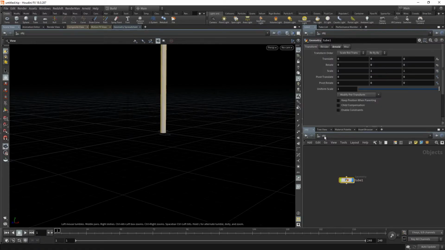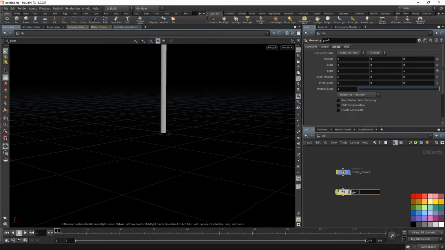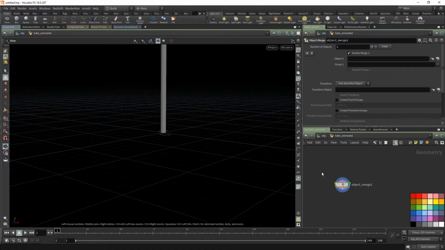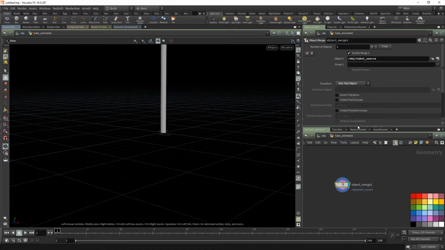Just real quick, I want to keep things clean. I will call this one tube 1 source and we'll just add a new geometry node. Let me call this one maybe tube animated, because we will create a pendulum out of this. Of course, you can model a much nicer scene for this example. But here I will just import the other object with an object merge, the tube source, and set it into this project, into this object.